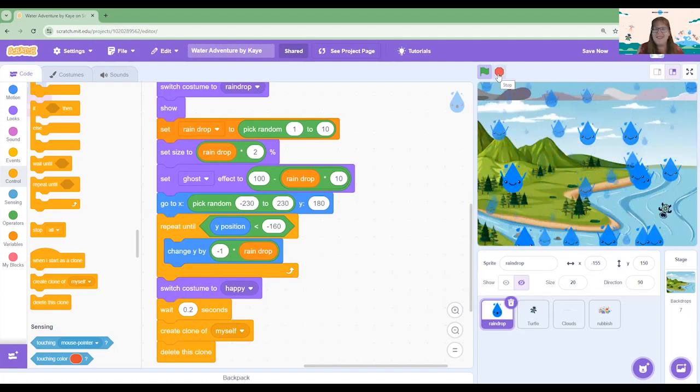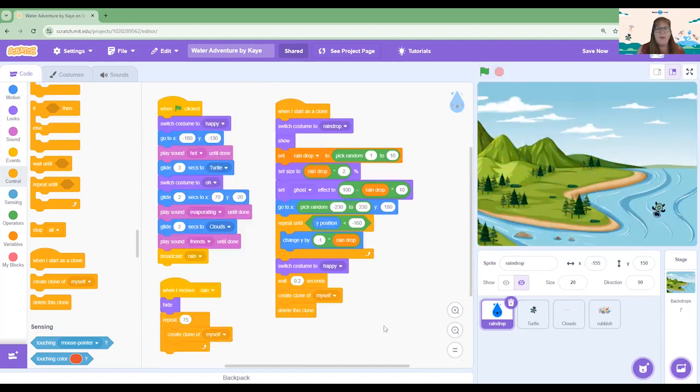That looks so good. Now we have 3 algorithms here that are controlling our sprite. 1, what to do when the green flag is clicked. 1, what to do when it receives rain, telling it to create those clones of itself. And then what to do when it starts as a clone.